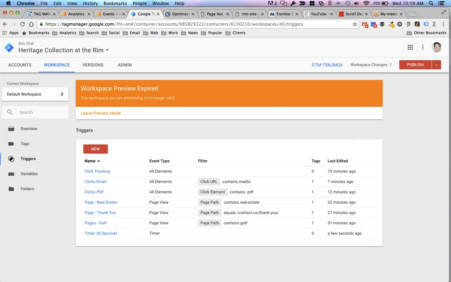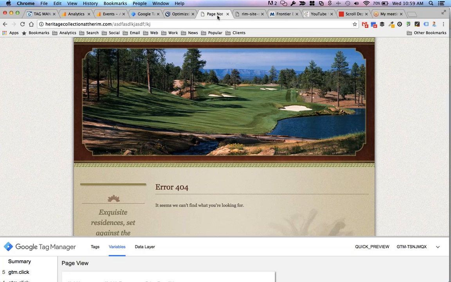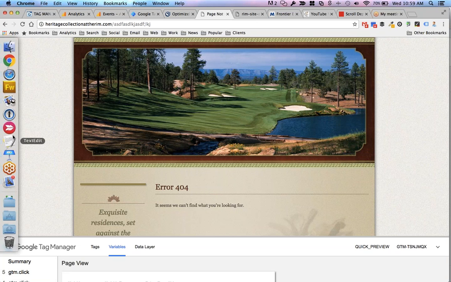And now that that's going, that will fire every time someone spends 30 seconds on a page, and it'll show right here. Now, you can also fire an event when that occurs, and that'll adjust your bounce rate for you. You can do some things within analytics to set that up properly. Okay.